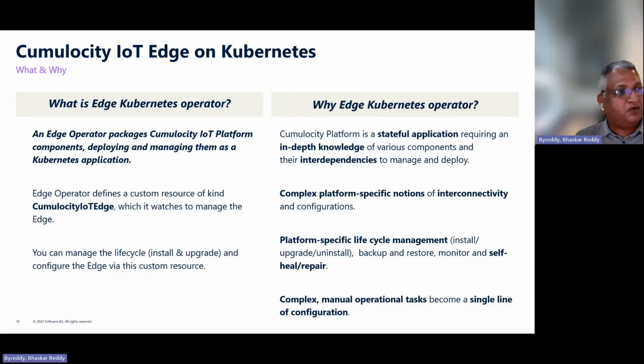As I said, complex manual operational tasks are simplified with the configuration that is possible via the custom resource, and custom resources usually are exposed by Kubernetes as a Kubernetes native API, through which you can control, change or update that custom resource, and that way it's very easy to automate complex operational tasks.